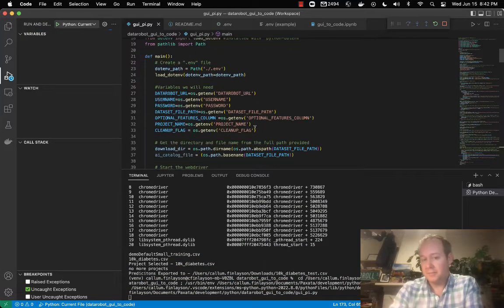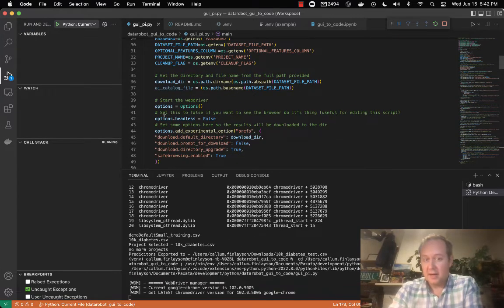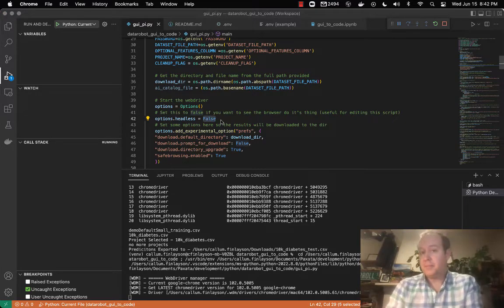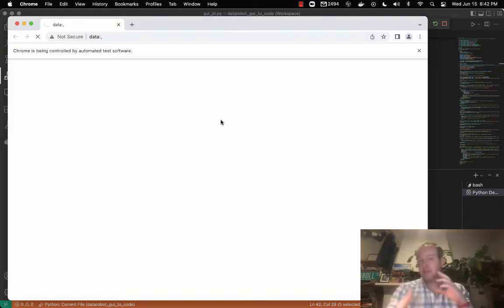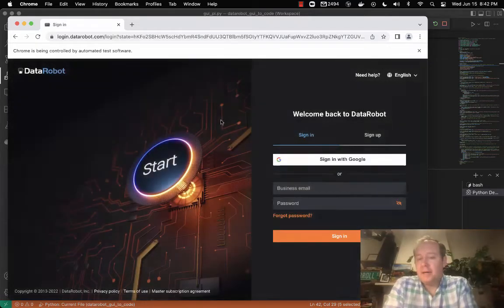Now I'm running this, by the way, not in headless mode, which means that a web browser is now going to pop up and we're going to see all of this stuff. If I ran it in headless mode as true, you wouldn't see any of this, and it would do all of the same stuff and we would get the results, but you wouldn't see anything.